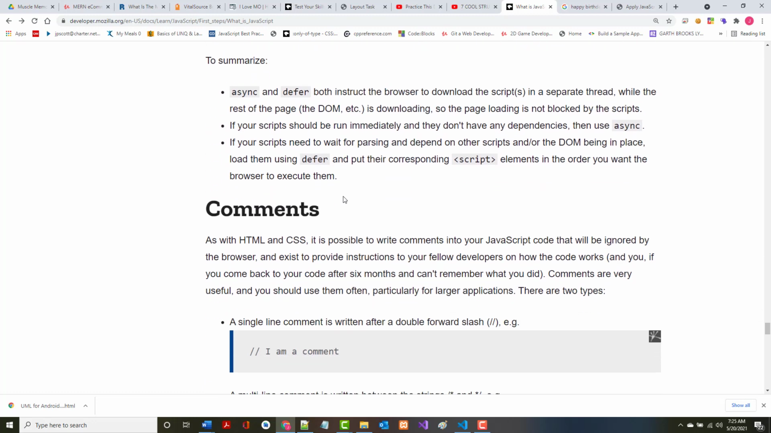So as we finish this up, and I'm sorry it ran a little more than 20 minutes, async and defer, as mentioned here, both instruct the browser to download the scripts in what's called a separate thread of execution while the rest of the page is downloading. So the page is not blocked by the script, blocked meaning that it stops, basically. If your scripts should run immediately and they don't have any dependencies, use async. If they need to wait for parsing like ours did, use defer. When in doubt, use defer.